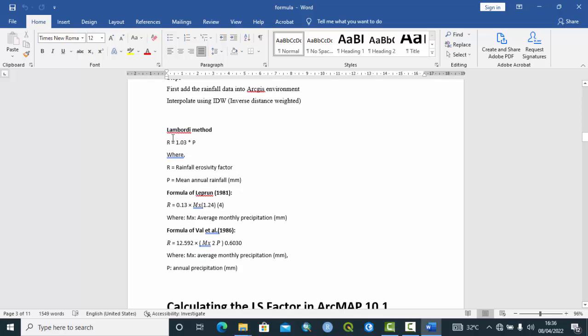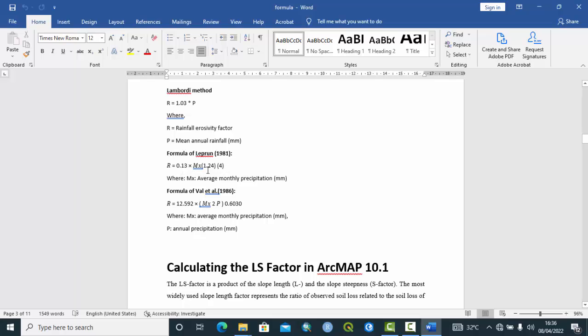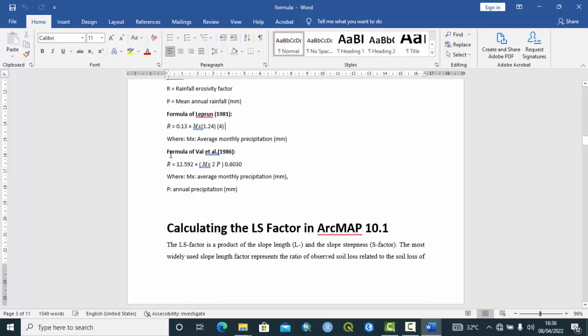Now these are the formulas you can use. Lombardi method, where R is the rainfall erosivity factor, P is the mean annual rainfall. Then we also have another formula called the formula of NEPRO 1981. That is R equals to this. Then MX is the average monthly precipitation, YR is the rainfall. Then we also have another formula, that is the Val et al. method 1986. This is the formula.